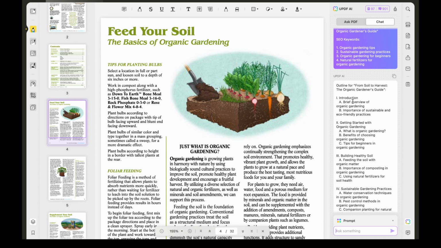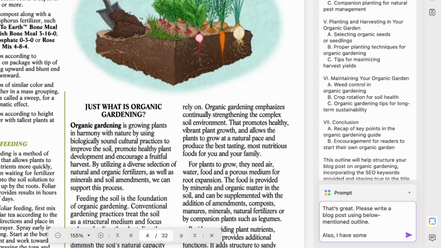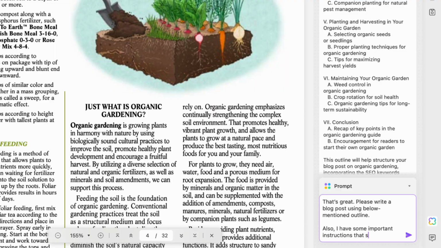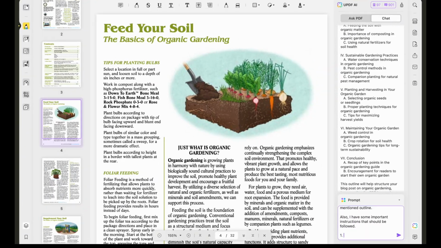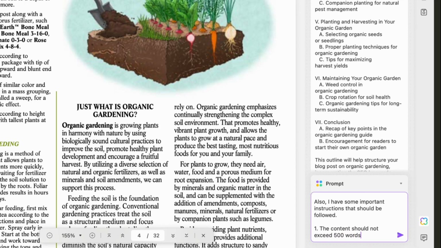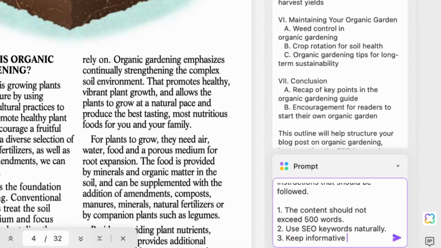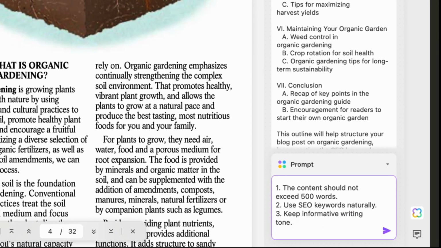Now I check the outline to see if there are any irrelevant stuff. Well, no. Let's move to the next step by telling AI chatbot, that's great. Please write a blog post using the above mentioned outline. Also, I have some important instructions that should be followed. Number 1, the content should not exceed 500 words. Number 2, use SEO keywords naturally. Number 3, keep informative writing tone.